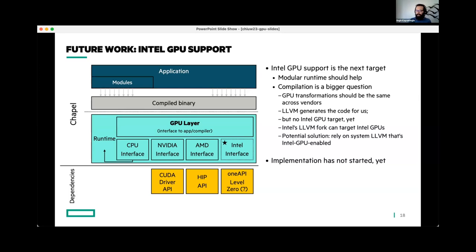The compiler story is a little bit different. We rely on LLVM to code gen for targeting GPUs. Currently there is no Intel support there, but we need to learn about additional tooling there a little bit more.